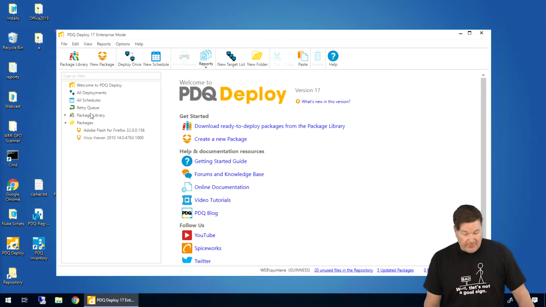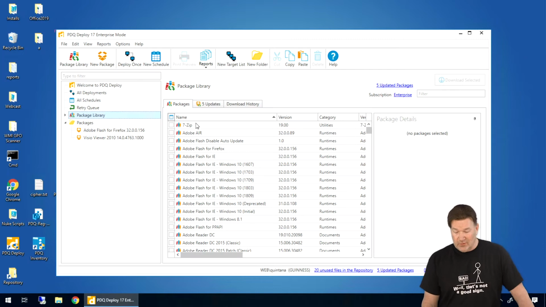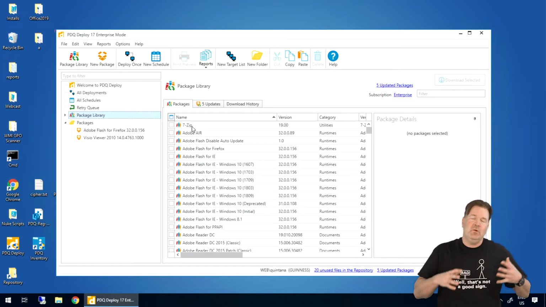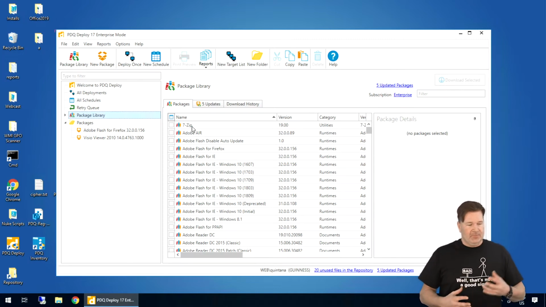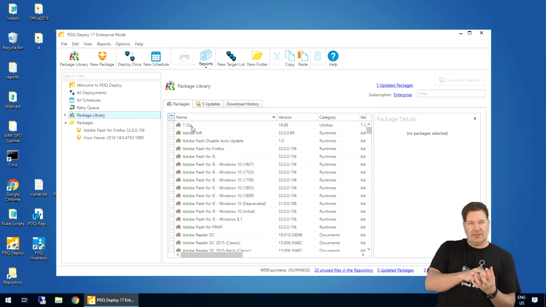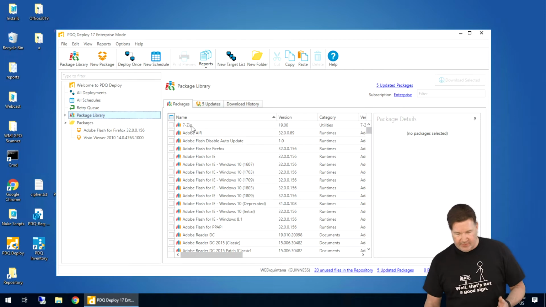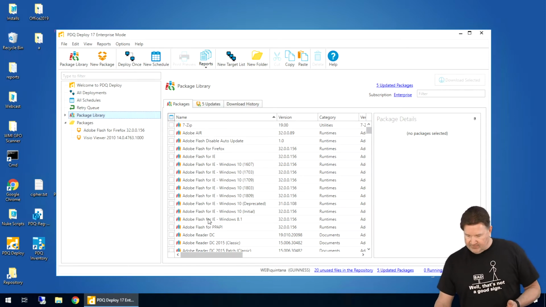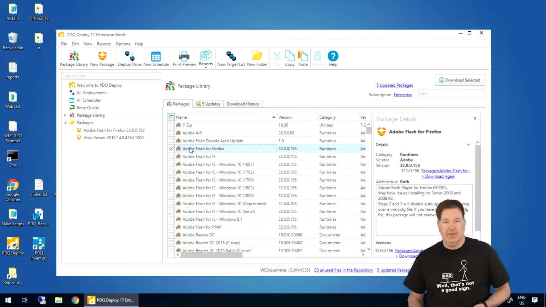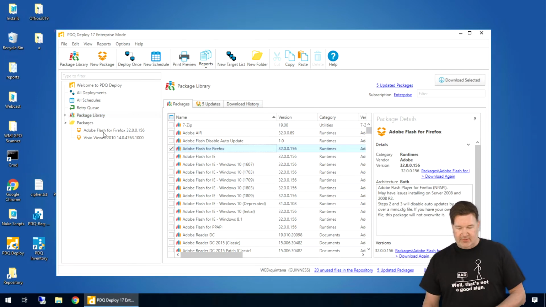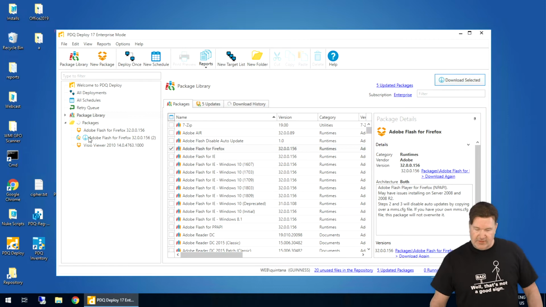Well, I'm going to take you through, first, going into the package library. What is a package actually? A package is basically a wrapper around installs. So we have the instructions that we want to give the package to do an install. So if I'm going to do, say, Flash for Firefox, right here, I'm going to download that package. You'll notice I've got it right here, hit download, and it downloads.